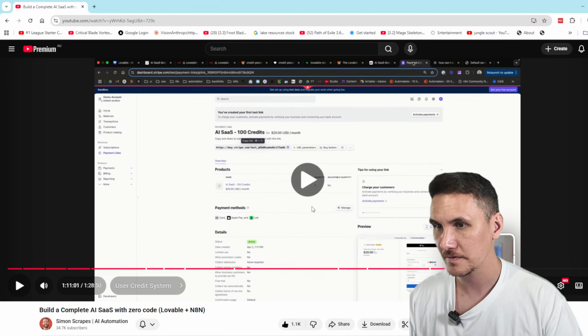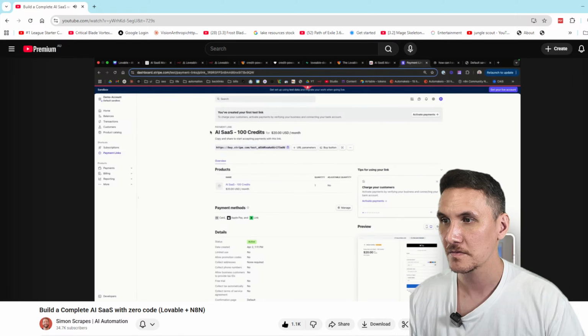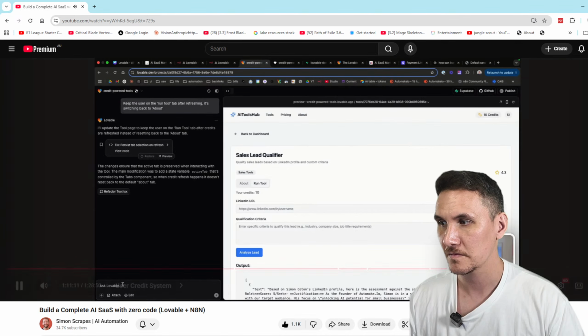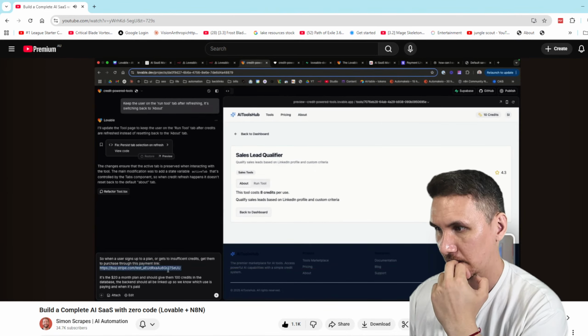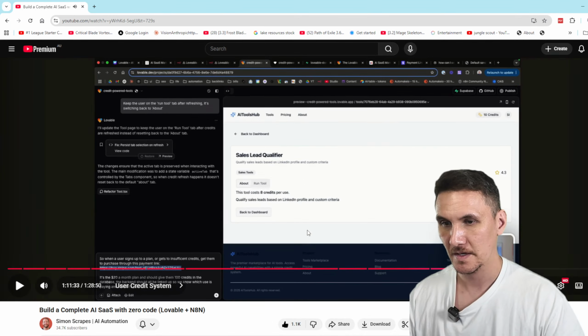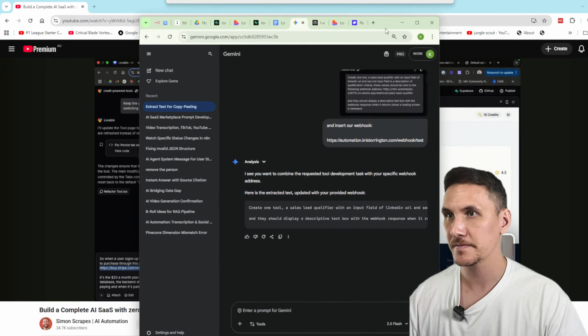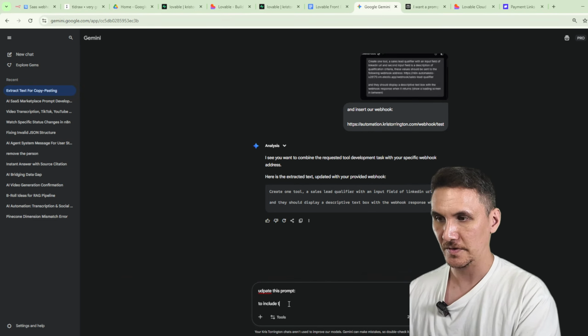So go back to Stripe. We're going to grab the link from our payment link section, and we're going to get Loveable to set up the payment links. To insufficient credits, get them to purchase through this payment link, and I've linked the Stripe link. It's the $20 a month plan and should give them 100 credit. Okay, let's do that. So in my Gemini, update this prompt to include this link.